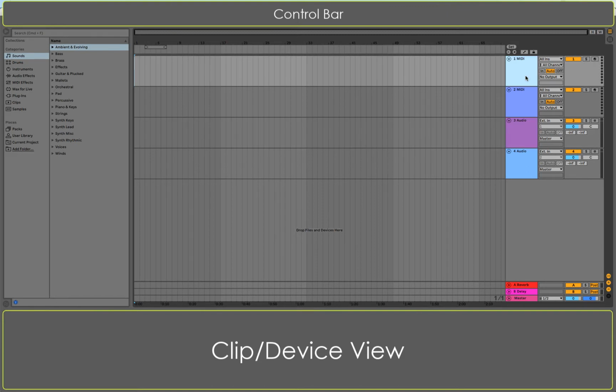To create sound on a MIDI track, you need 2 components: a device or instrument such as a synthesizer, a sampler or a drum rack, and a MIDI clip which provides the device with a musical score, or in other words, the instructions on how to play that instrument.